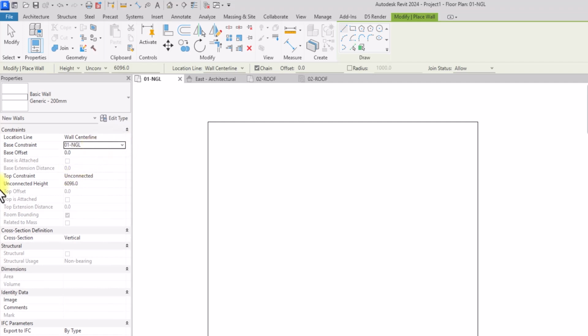So the top constraint currently, once it is not yet attached to a level, is going to show unconnected. So your job is to just click on this drop down icon and click on roof level, the roof we just created. So you are going to see this top offset. This top offset means if you have set this at roof level, you could make it taller if you want. You could just add, let's say, 900mm to it, and it will make the wall taller by 900.